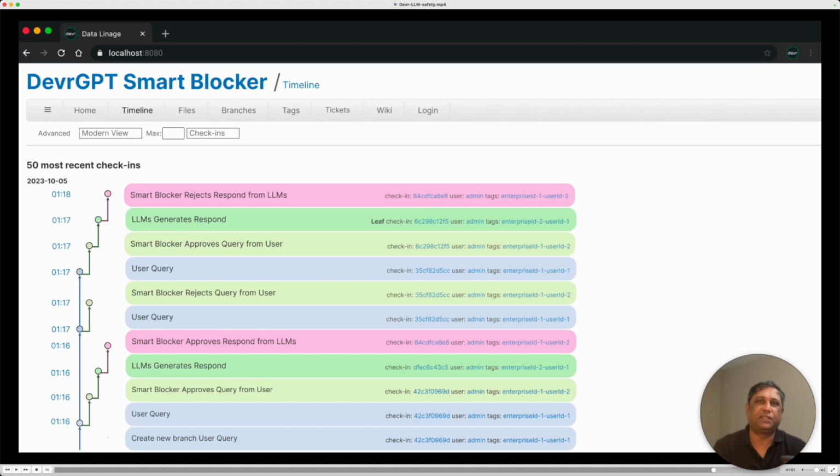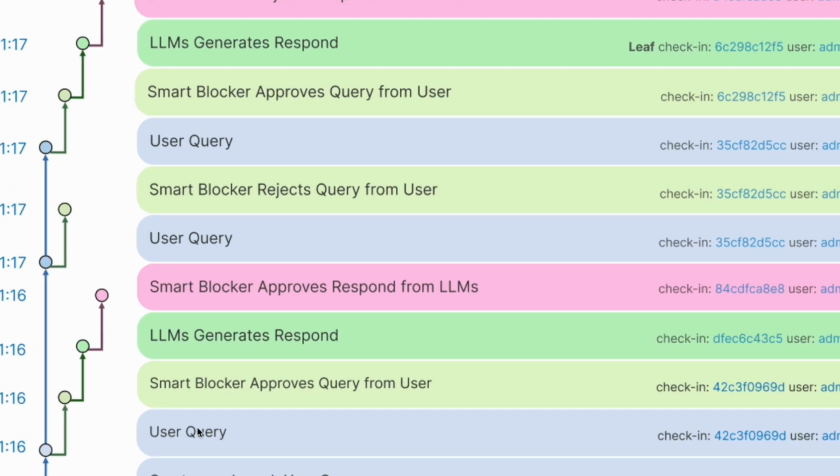And finally, we want to take a look at the transactions that are captured for these three questions. So we asked three questions. The first question, both the question and the response were approved. The second question, the question was rejected. And finally, the last question, the response was rejected, the response from the large language model. And so we'll look at the first question. And here we see that a question was asked by an end user, and this question was approved, which led to a response from the large language model, which was also approved. But the second question was immediately rejected by the smart blocker.